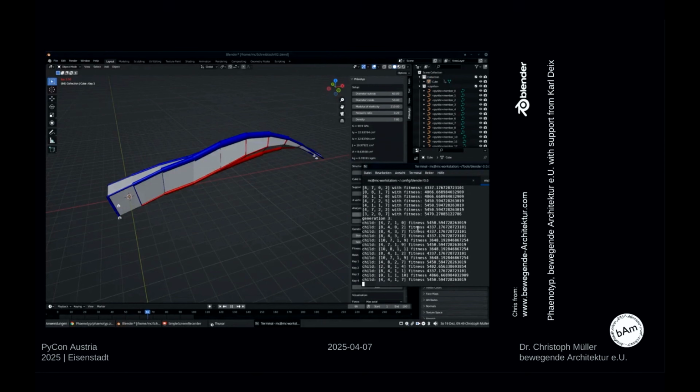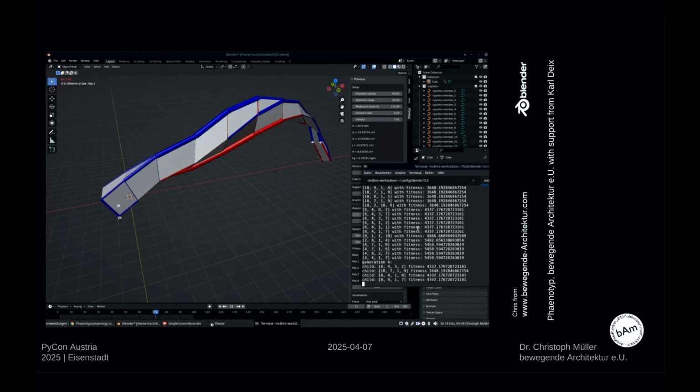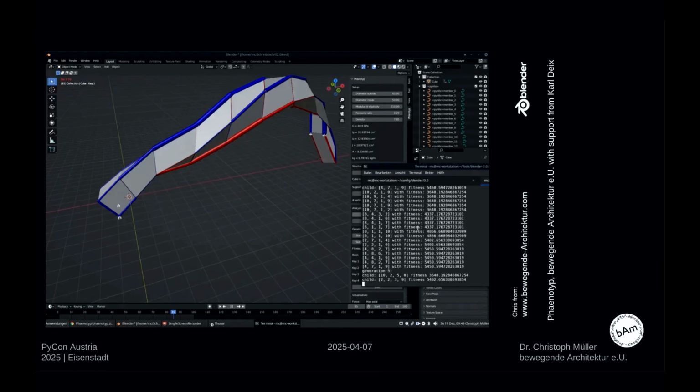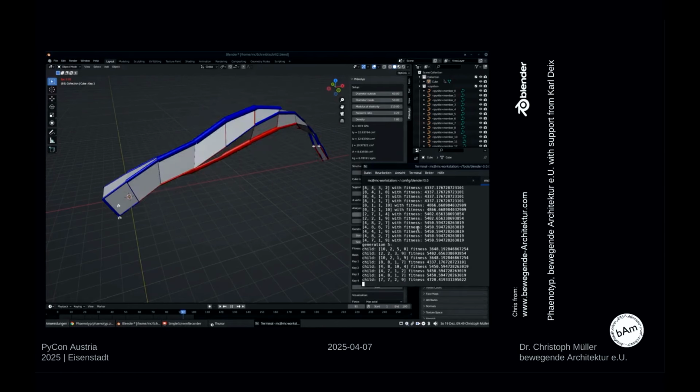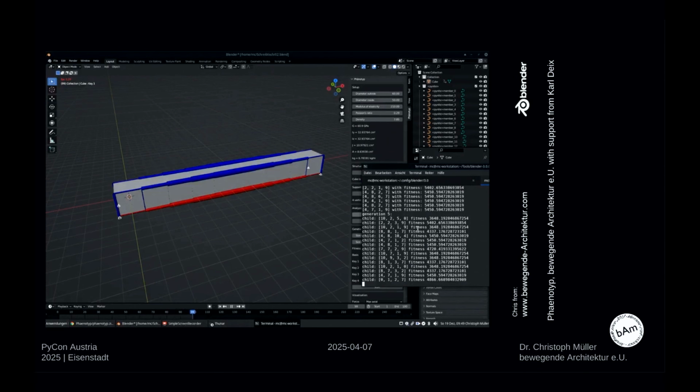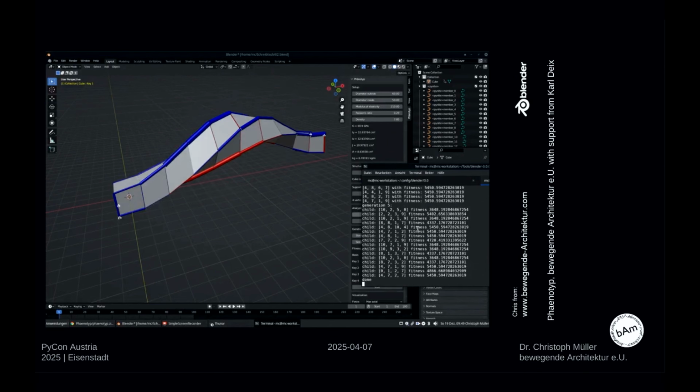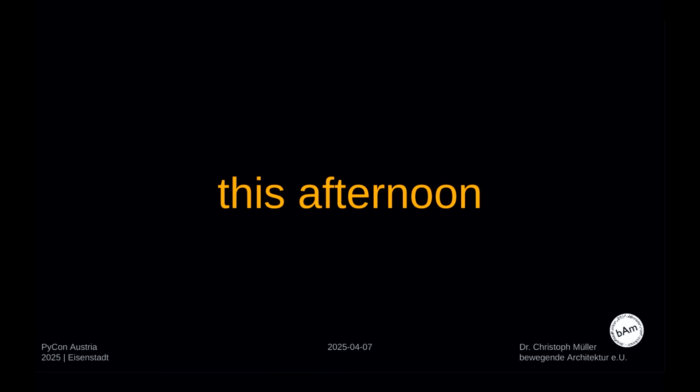It is licensed under GPL3, just like the Blender Python. So we are inheriting this license model. So you can download it for free. You can also participate if you like. And today at 14 o'clock, we're going to take a small look at how we have done this add-on and also how to use it.